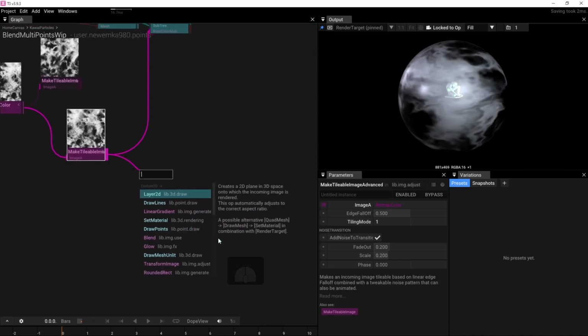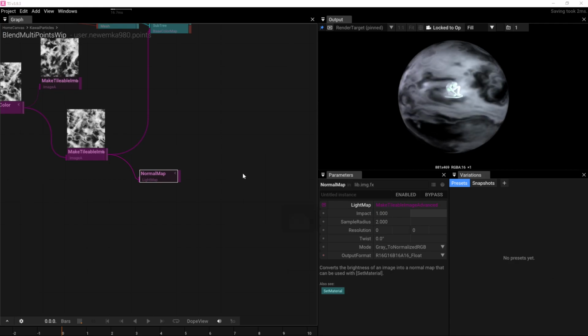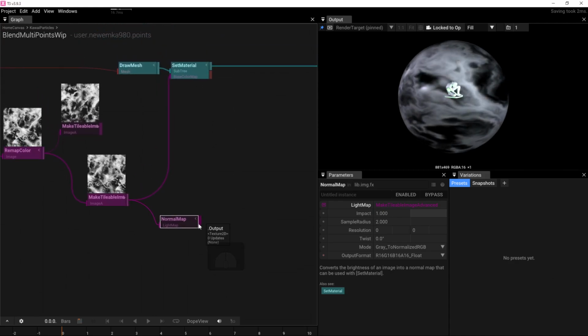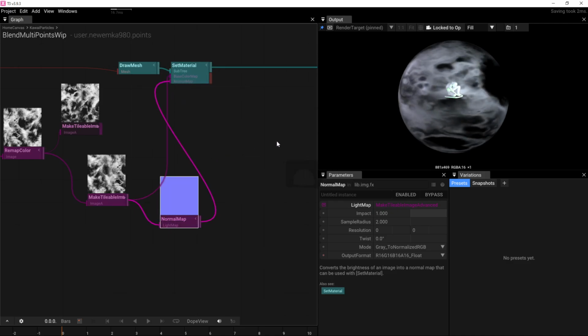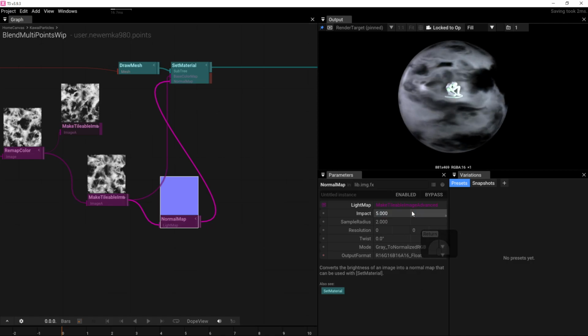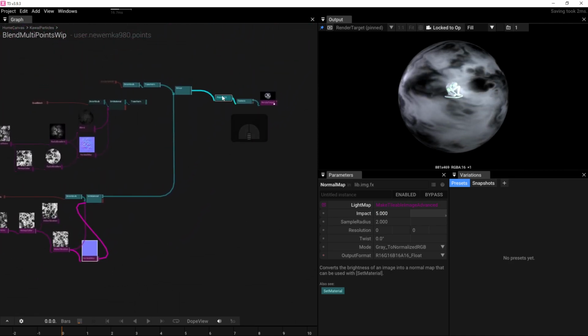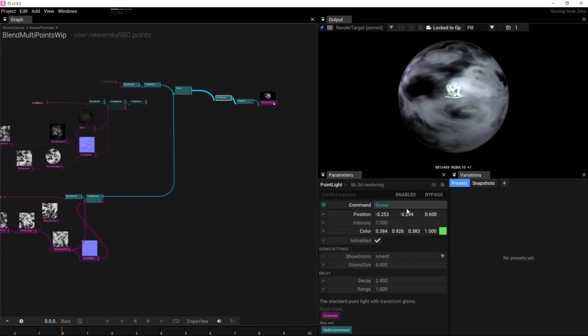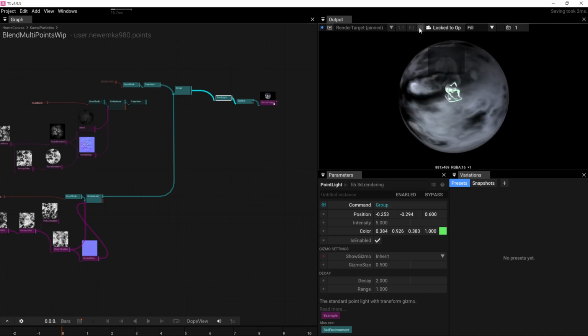so what if I use a normal here? And then plug it to normal map. Let's increase the impact. Not sure. Where is the light?